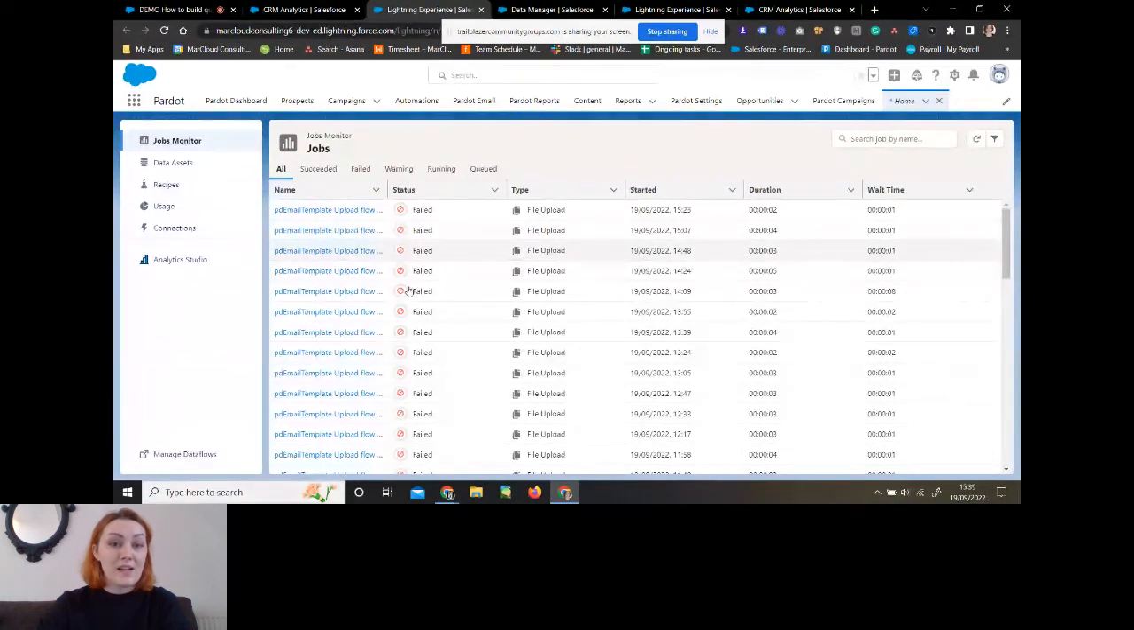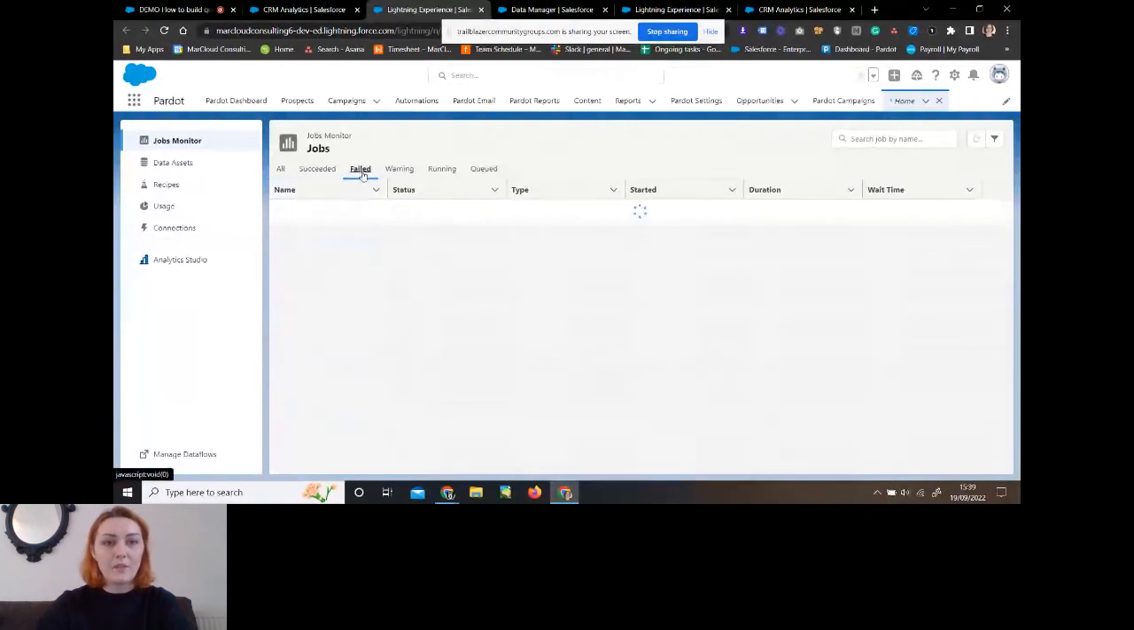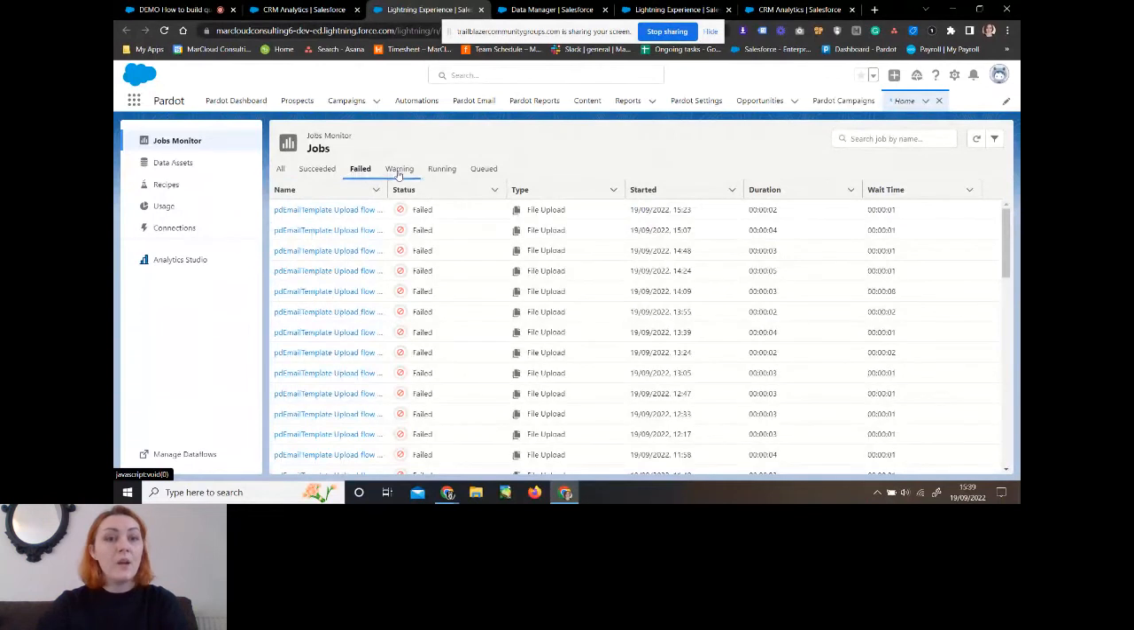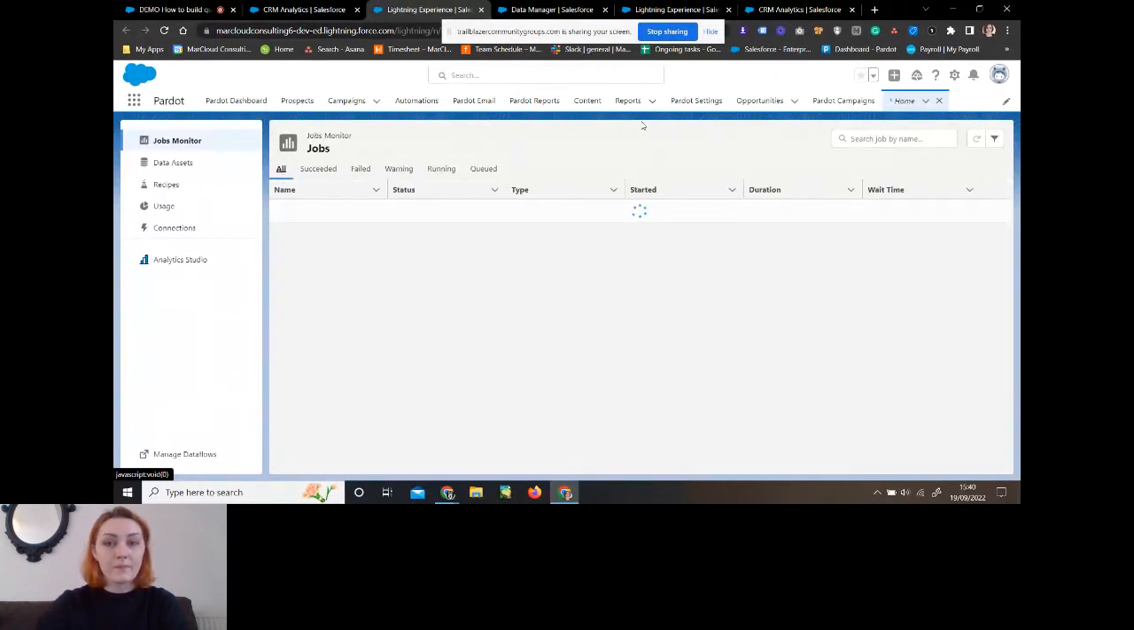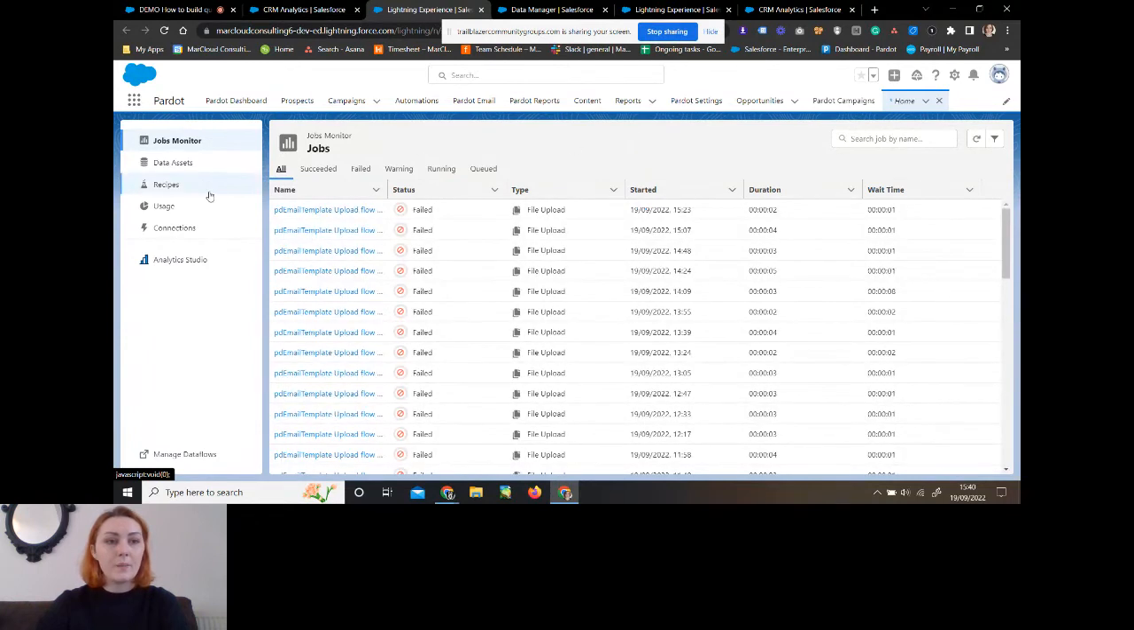So these have quite a lot of failures, but that's mostly because this is a dev org, and it's trying to show email stats and things that aren't actually being updated because there are no emails. Yeah. But if you did have errors, they'd be in the failed tab or in the warning tab as well. Okay, thank you. No problem.